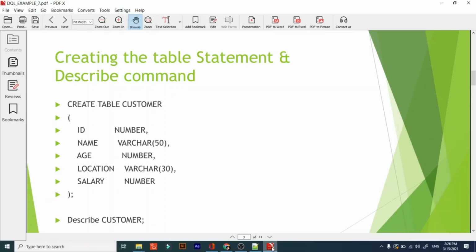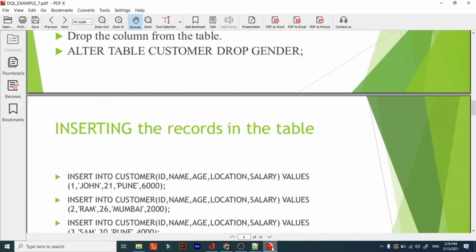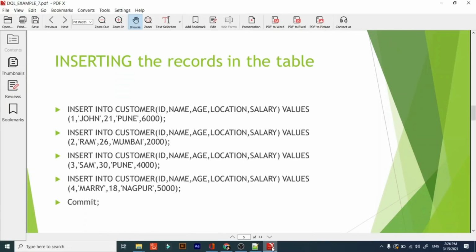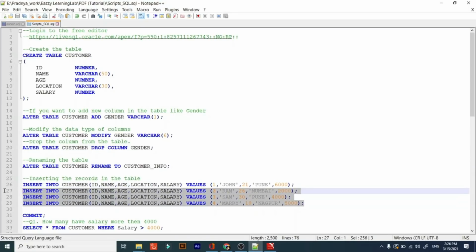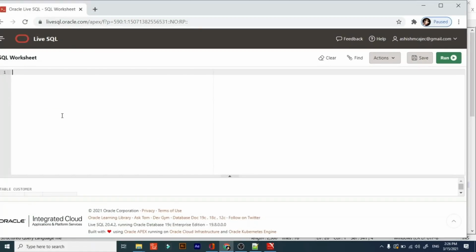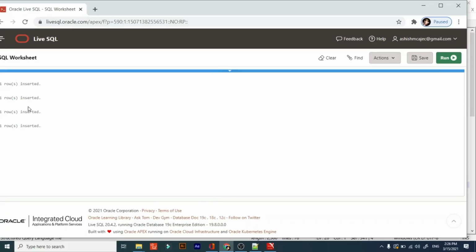We have created a table and we have described the table. We have seen the alter statements. Now we will see how to insert records into the table. Currently we are inserting 4 records into the table. I have written the scripts. I am copying all 4 scripts, selecting them and then executing. What will happen? 4 records have been inserted into our customer table. Now we have the 4 records which we inserted into the table.